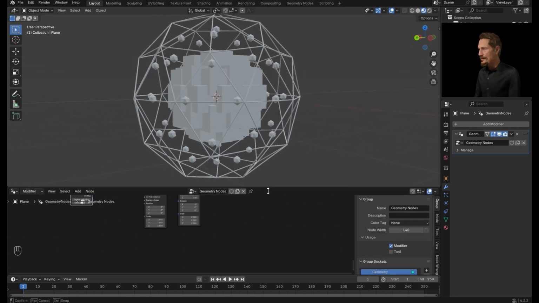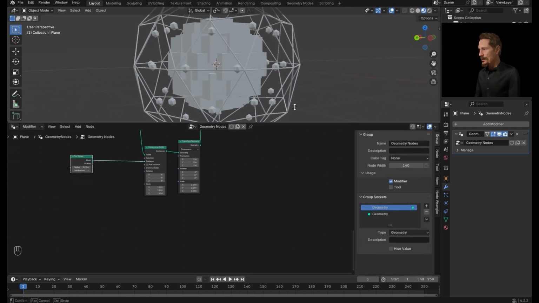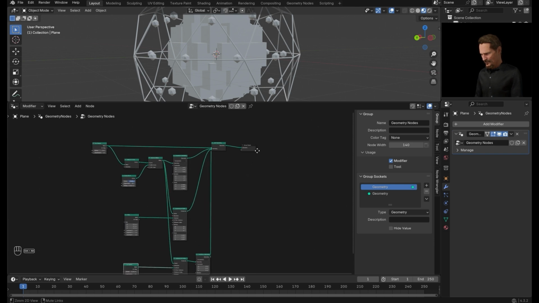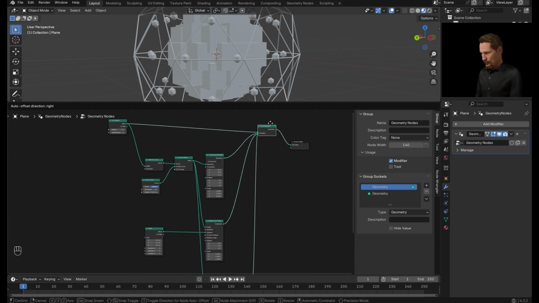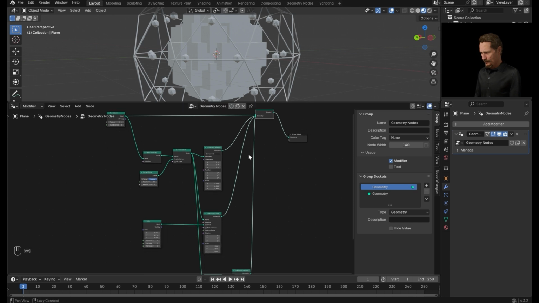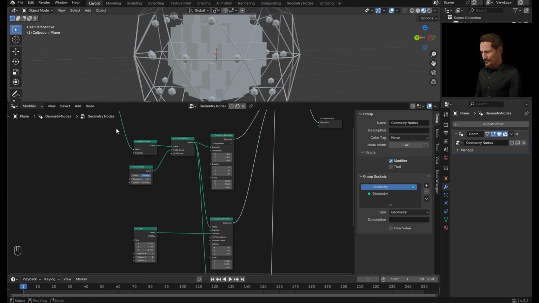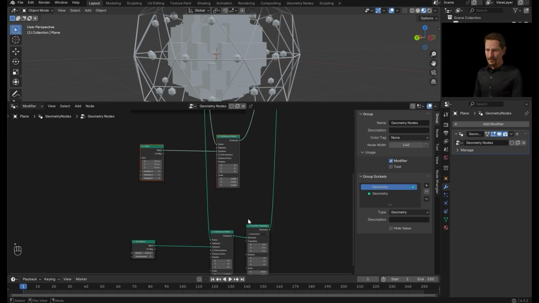It's time to add some color, but first, Freddy, let's organize a bit. As our GeoNode system becomes bigger, it can become confusing to see what's what and what's where. Select our nodes and press Ctrl-J to frame them together. F2 will allow us to name the selection. Relevant names for relevant groups, right, Freddy?